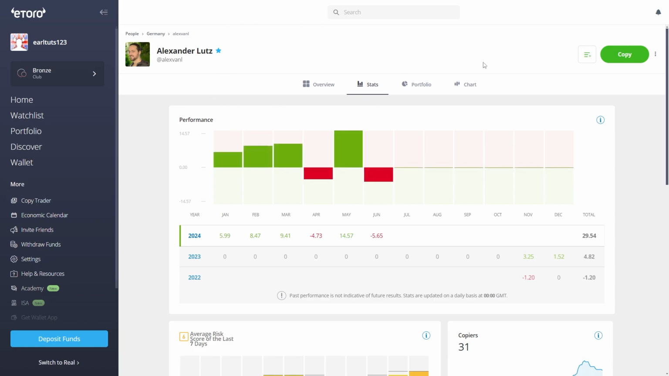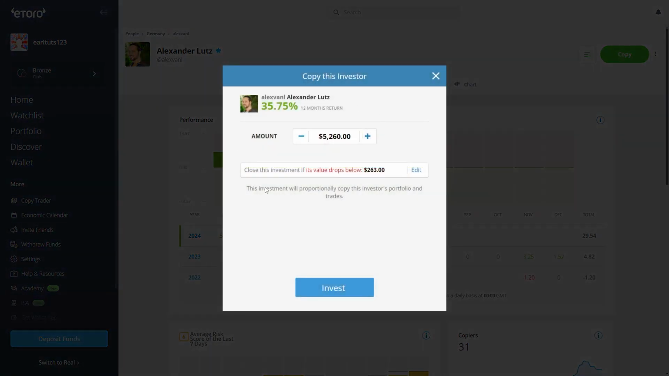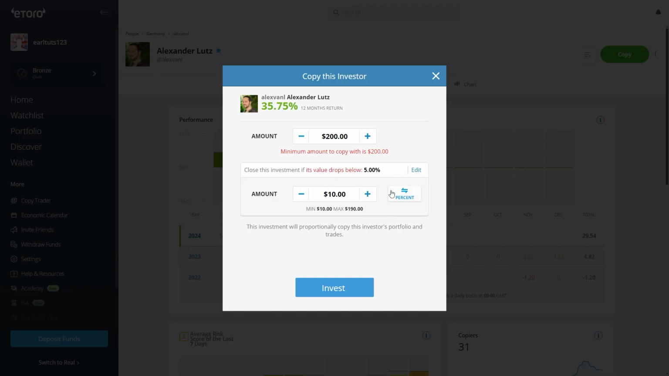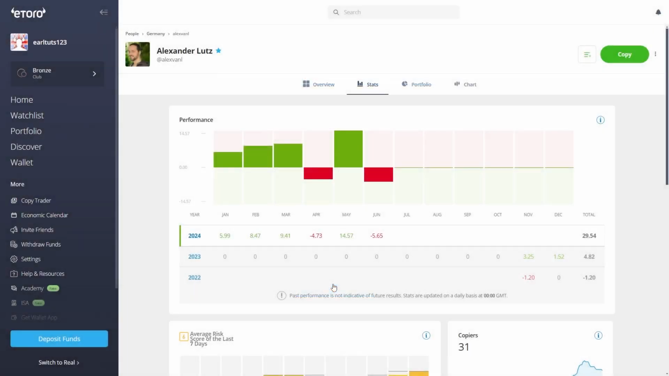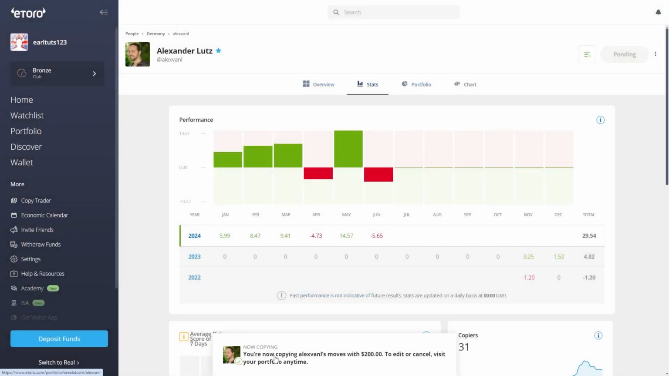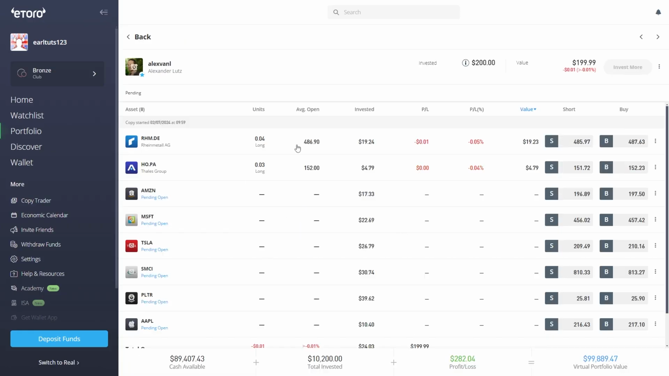What we could do is go to the top right corner and click copy, and we can then choose the amount which we want to invest. However, as you can see here, the minimum amount to copy trade with is $200. Now we can also choose to close this investment if it drops below a certain value. However, I'm just going to keep this at 5%, which is $10, and I'm going to go ahead and click invest. As you can see, it says that we're now copying Alex's moves with $200. So whenever this guy makes a trade, we will also copy his trade with a small chunk of our $200.